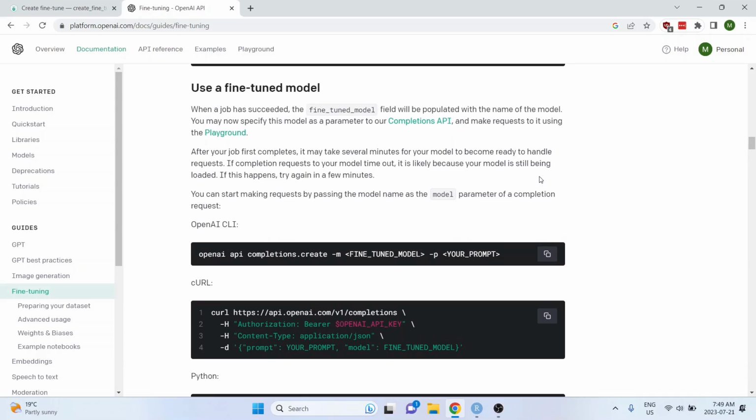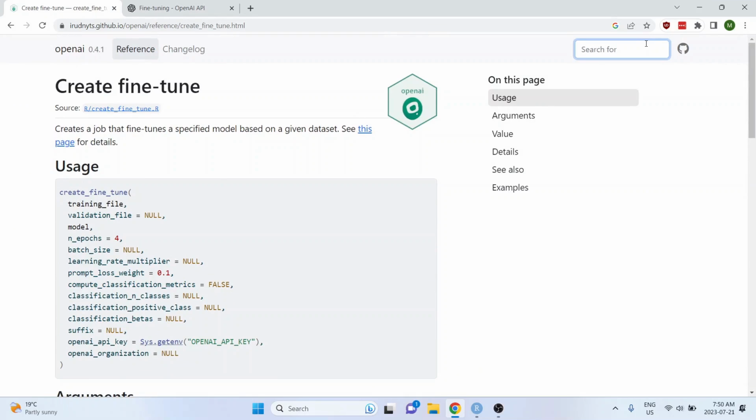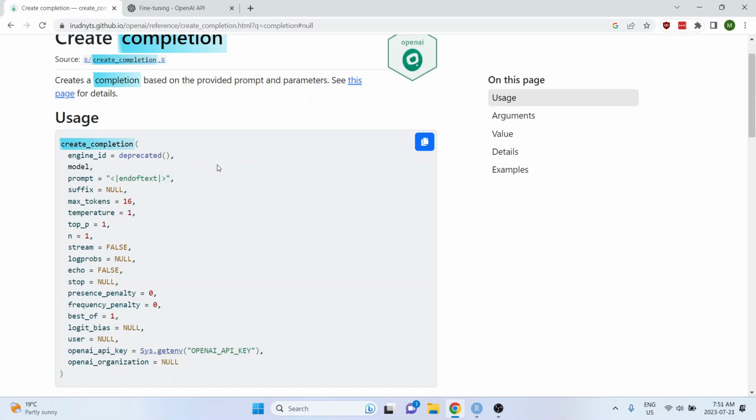Let's take a look at the documentation for fine-tuning to figure out how we can actually use that fine-tuned model once it's done being created. Here it's saying once a job has succeeded, the fine-tuned model field will be populated with the name of the model, and you can now use this model as a parameter to the completions API and make requests to it using the playground. I'm going to see if this is already implemented in the OpenAI R package. I'm going to search for completion. Interesting. Okay, so the completions API is probably the one that most people are used to using. It seems like this is where we would just pass the model that we just created and a prompt.